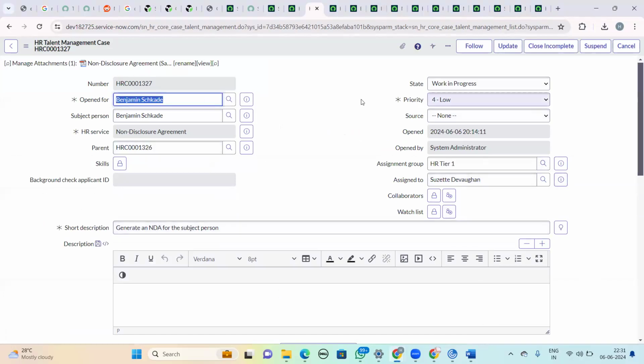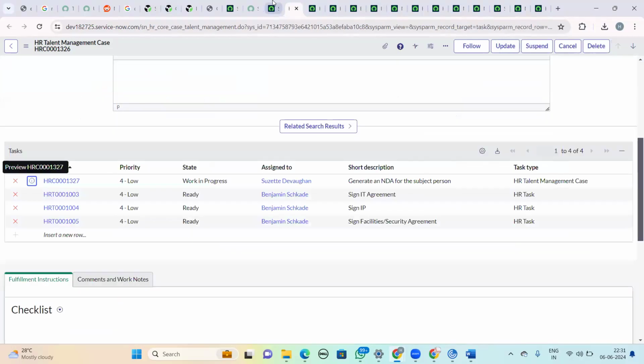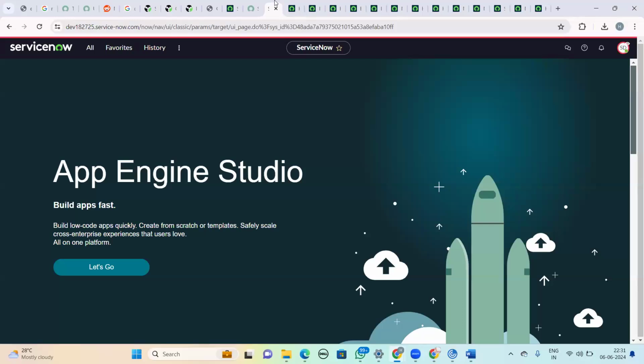Okay. So like this, we will be having multiple tasks for the single catalog item, or not catalog item. Here it is an HR service related to it.